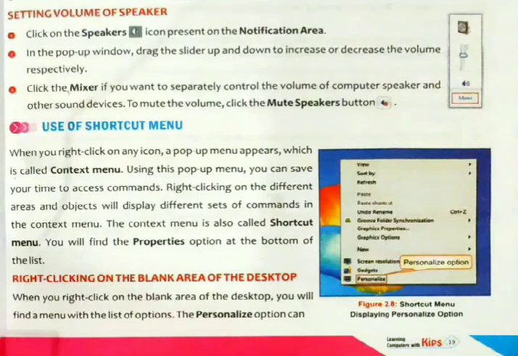Next topic is setting volume of speaker. First step, click on the speakers icon present on the notification area. Second, in the pop-up window, drag the slider up and down to increase or decrease the volume respectively. Third, click the mixer if you want to separately control the volume of computer, speaker and other sound device. To mute the volume, click the mute speaker button.